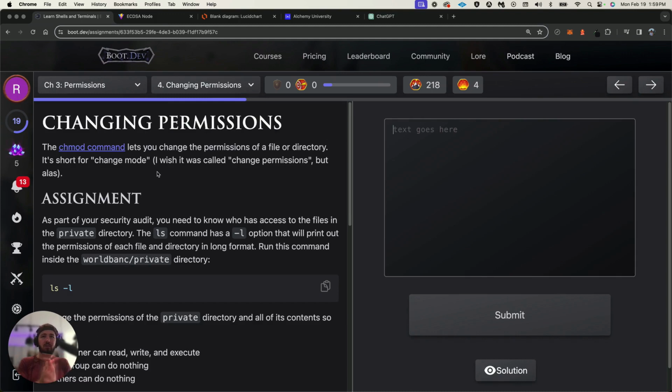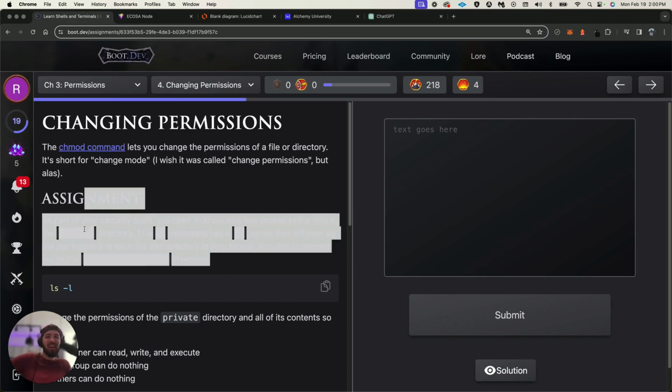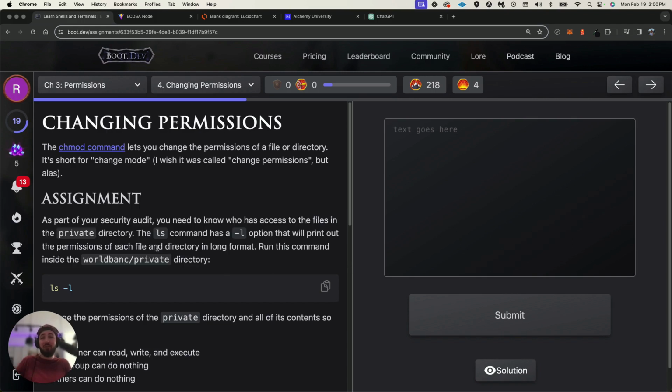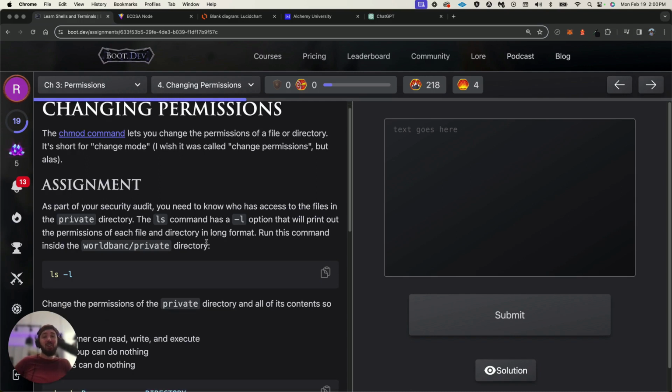We learned. That's good. So, changing permissions. The chmod command lets you change permissions of a file or directory, it stands for change mode. Sweet. Okay, so as a part of your security audit, you need to know who has access to the files and who doesn't. Good old audit trail. That's a good thing. We might want to set up a Kinesis stream in AWS with Athena, or we might just want to use chmod. Either or. Tomato, tomato.